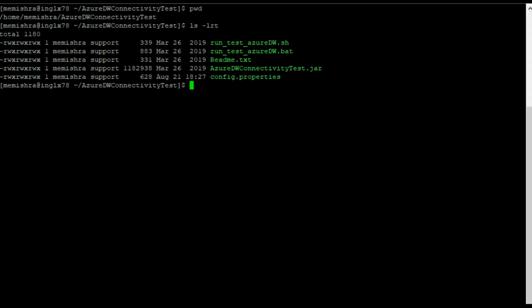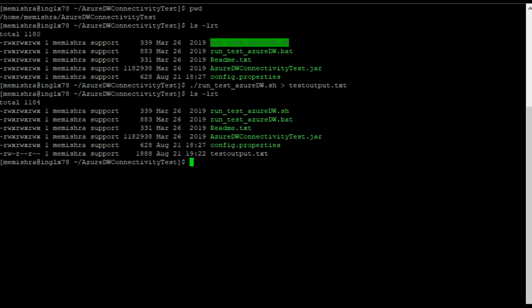So we just have to run the script. I'll run the script, and we can redirect the output to a sample output file. Let's name it as test output. The result of this test will be redirected to this file. Let's see the content of this file.